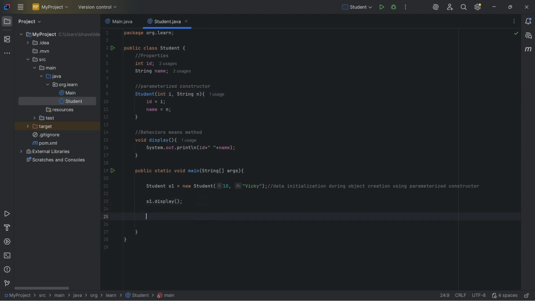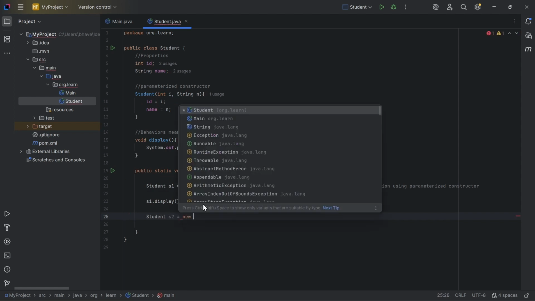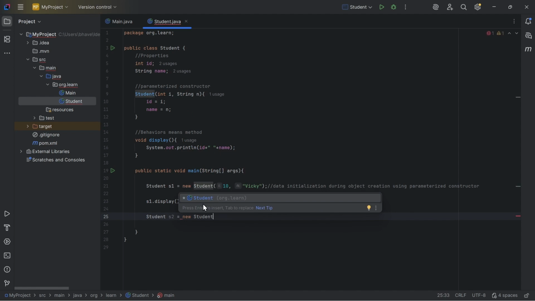Now let me take one more example, Student s2. One more student I am taking, and for this, again, object creation, and during object creation we are initializing data. So we need to pass the data. Let's say 20 comma Rahul.